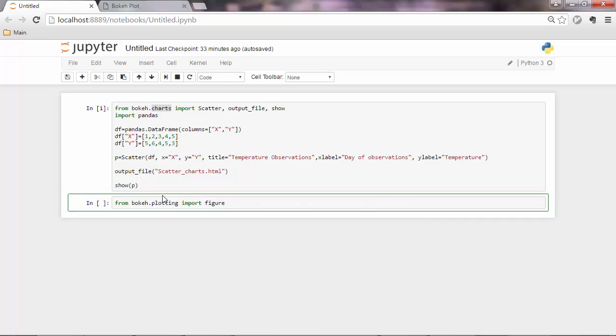So the idea is that you create a figure object, and that will be empty, and then you add a line glyph, let's say, or a circle glyph. And for example, with a circle glyph, you'll have 5 circle glyphs, and then these glyphs make up the scatter plot. So let's see how we do that. Output file in this case as well, and the show method.